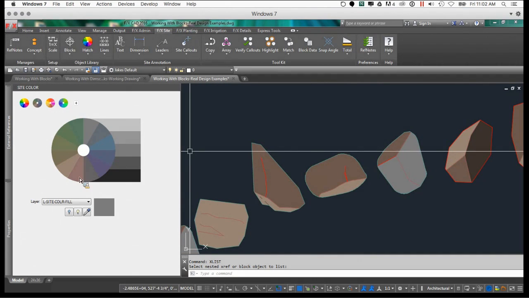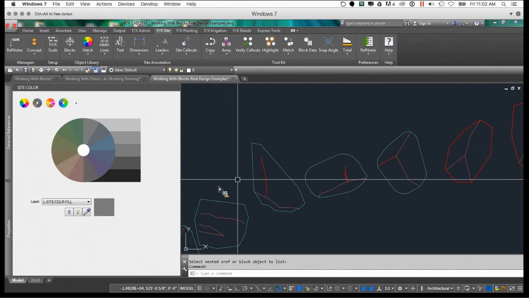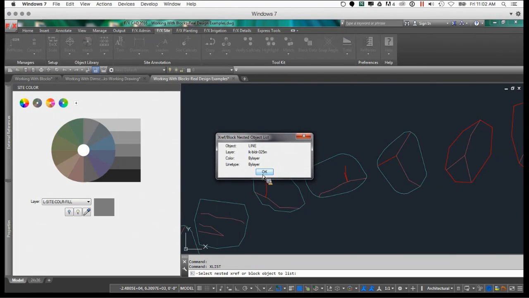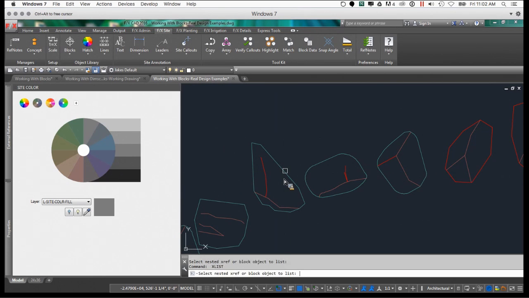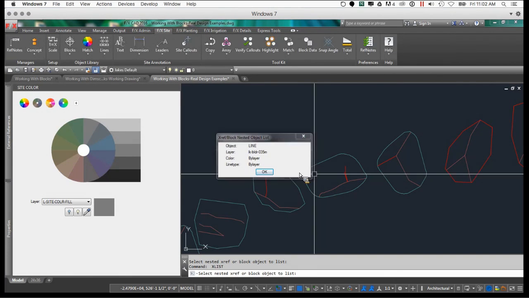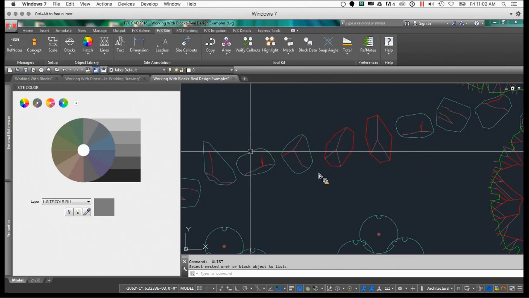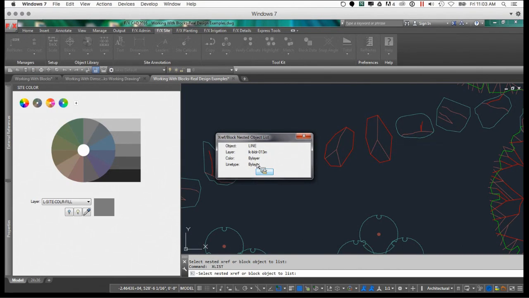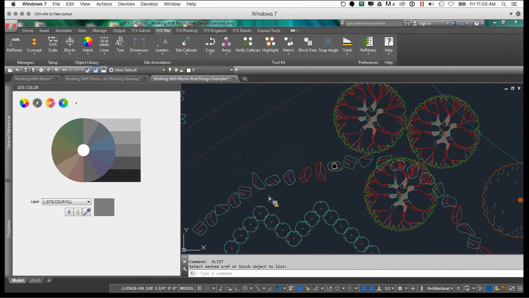Let's turn off the color and click on this one. So you can see what it is that's in that layer and how it's actually functioning. So it makes it really powerful. You don't need to go in and edit these blocks. You can simply click on any of those lines and see what that layer is and make adjustments appropriately.